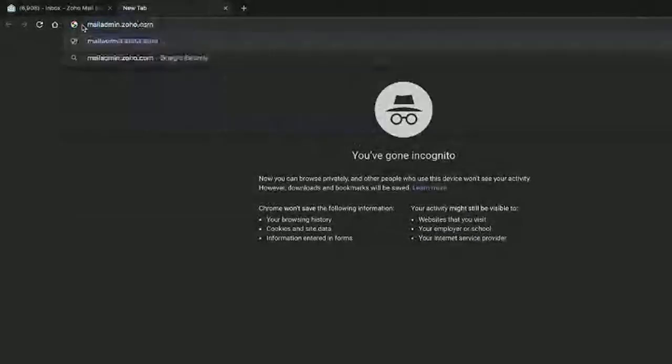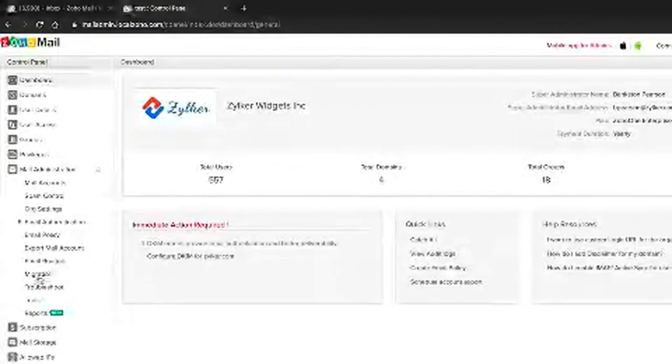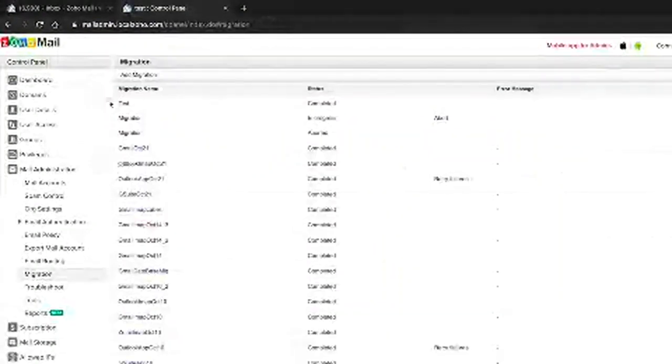You go to mailadmin.zoho.com. Select the migration option, go to add migration. You can see here that apps has been selected, and under apps you have 3 options here: G Suite, Office 365, and Exchange. I'm going with the G Suite option for this video.